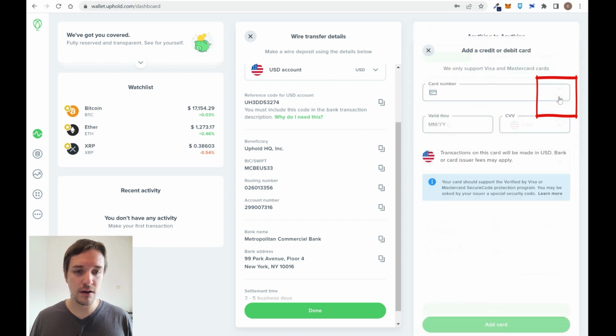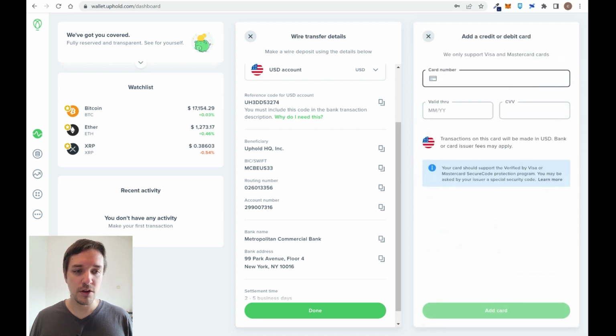So you can click on here and you can complete with all your card details. Could be a credit or a debit card. So complete with your card number, validation date, and your security code. After that, you put add card and then you can process a payment.